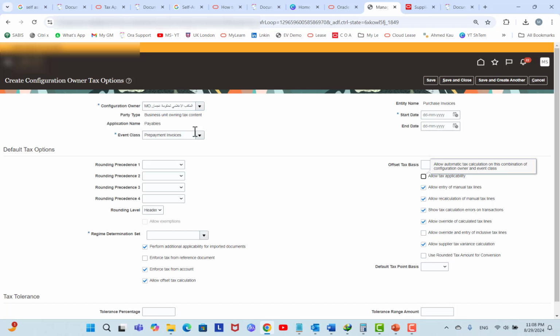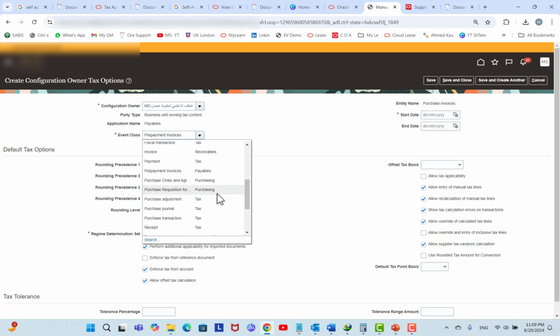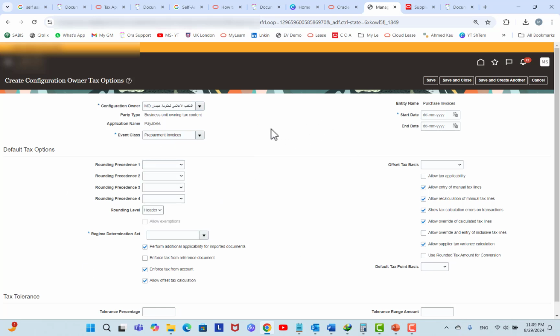In case you need to make tax not applicable for specific modules, you can come here and select all of the events for these modules. For example, receivables, so I will select all event classes: invoice, debit memo, credit memo. For payables, again, expense report, prepayment, invoice, credit memo, debit memo, and so on. For inventory management, for purchasing. So here is the area to make tax applicable or not applicable, either for a specific transaction type or for a whole module.